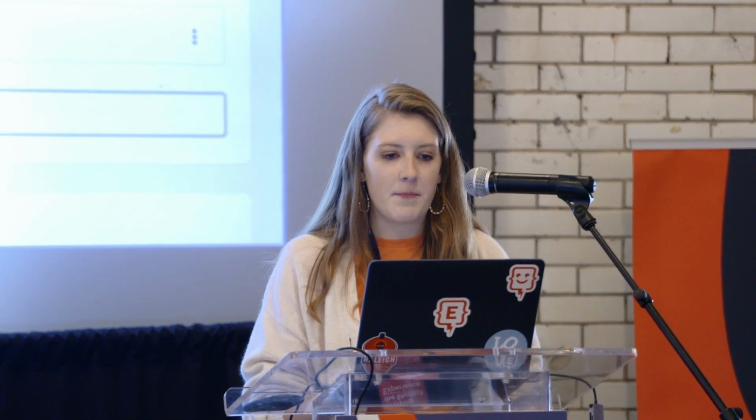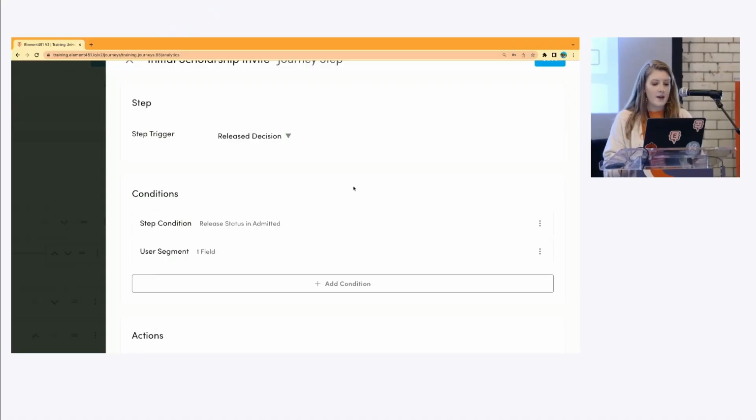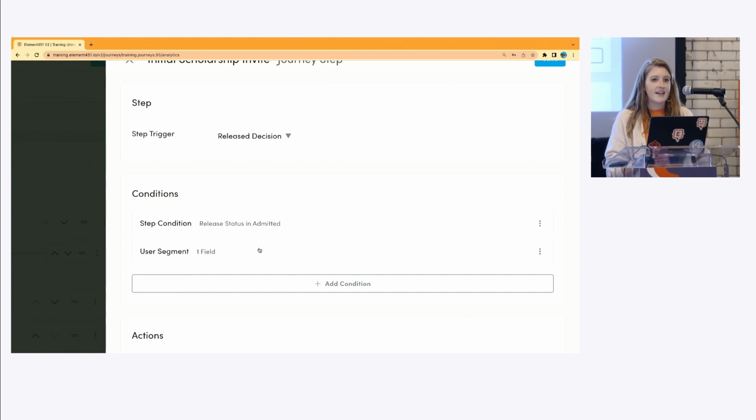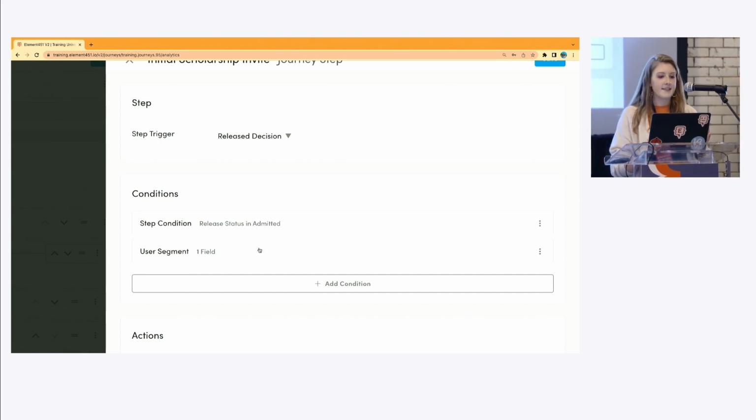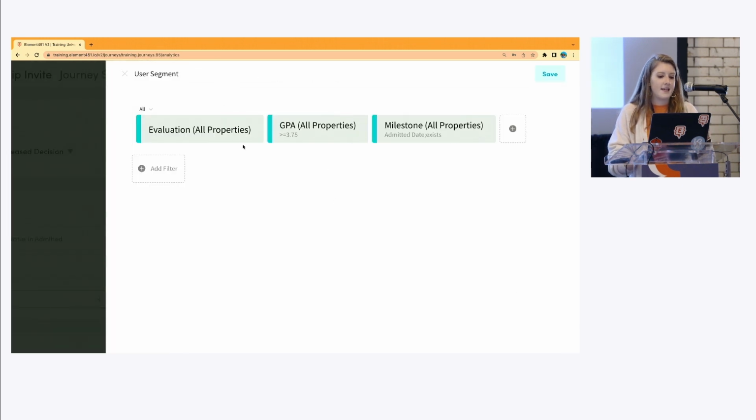So in this initial scholarship invite, which is that first step, on top of the student being admitted, I mentioned that they need to have a certain GPA and ACT requirement. So in order for them to even be invited to this scholarship, I have this admitted condition and also this segment that says they have to have an ACT of 27 and a GPA of 3.75.